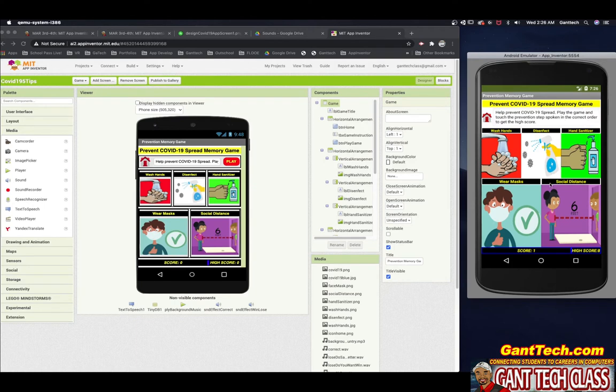Hand sanitizer. Hand sanitizer, hand sanitizer. Hand sanitizer, hand sanitizer, disinfect. Hand sanitizer, disinfect, social distance. Hand sanitizer, disinfect, social distance, disinfect. Hand sanitizer, disinfect, social distance, hand sanitizer.